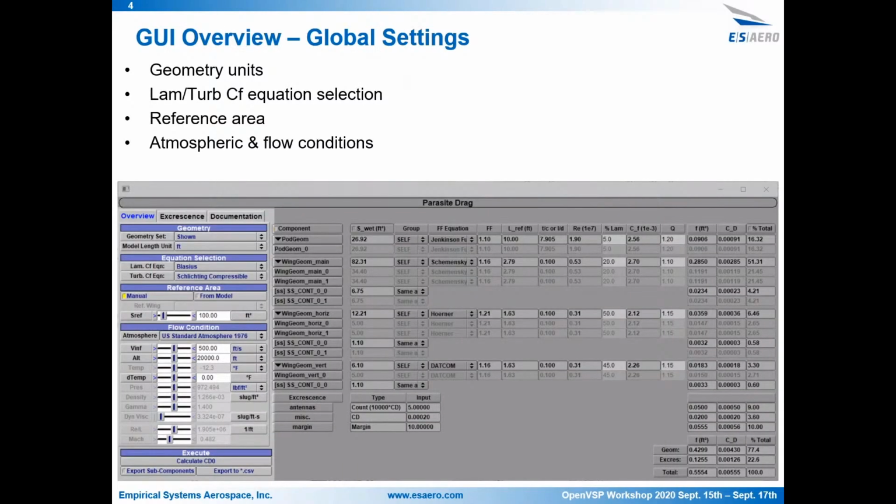A little overview of the GUI. Over here on the left, we have the overview tab. This is where you're going to select what geometry set you want, the typical shown or any of the sets in the set editor. Then the model length unit, which a lot of the equations are based on. This is really one of the tools that requires a unit for length, so if you've modeled in feet, you can select feet. There are inches, meters, and a variety of units available.